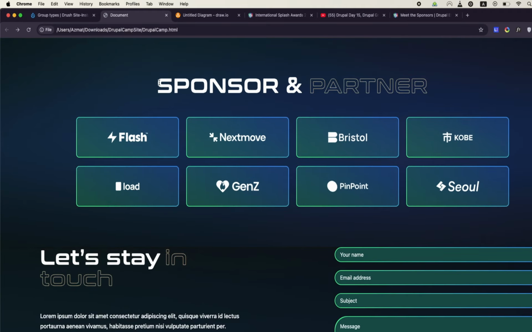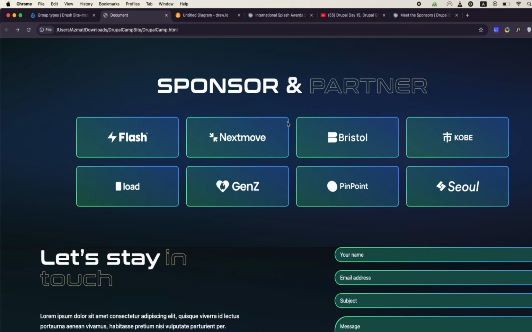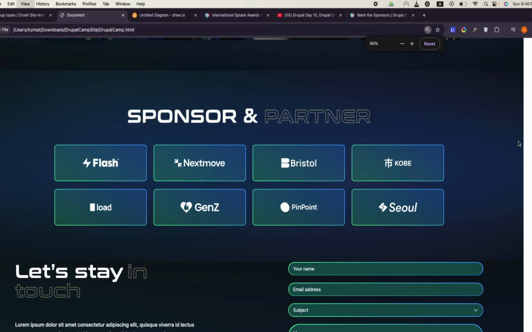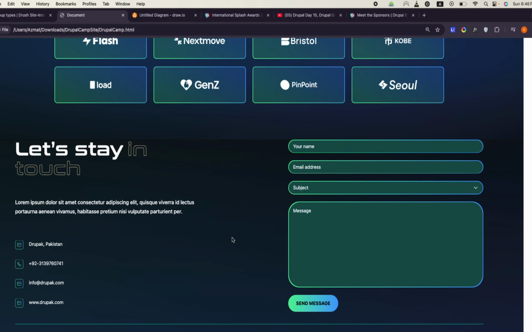Then the sponsors, this again is very much typical of any conference website. There are sponsors, and sponsors also can have separate tiers. So these are the sponsor logos. Then at the bottom we will have a contact us or send message form. So this is also something which we will be building.